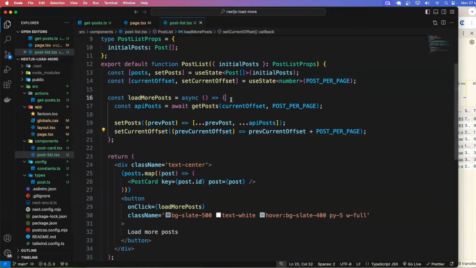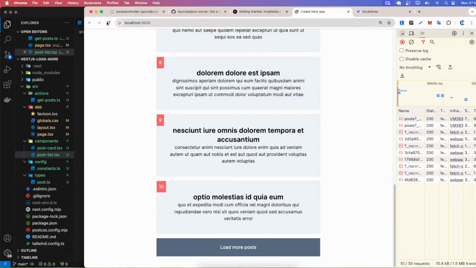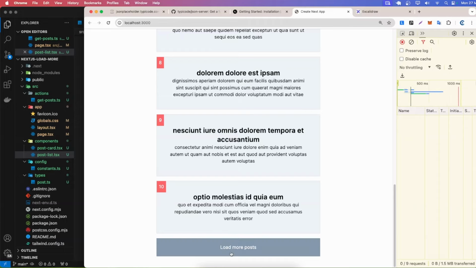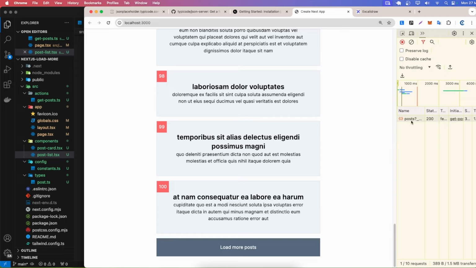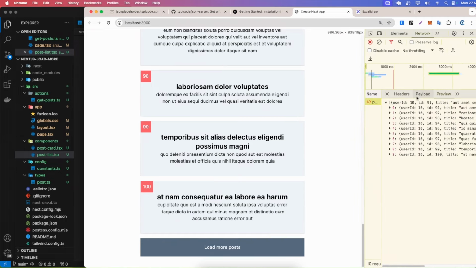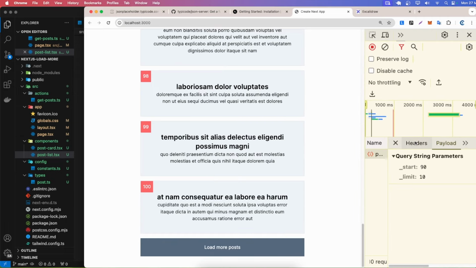So I'm going to see the last post. So let's change the current offset here into, I'm going to do 90 like that. And I'm going to refresh. And when I click load more posts, as you can see, we have 100, right? As you can see on the payload here, basically the start is 90 and the limit is 10. When I click that again, it makes a request on 100 start and the limit is 10. And of course, the response should be an empty array.